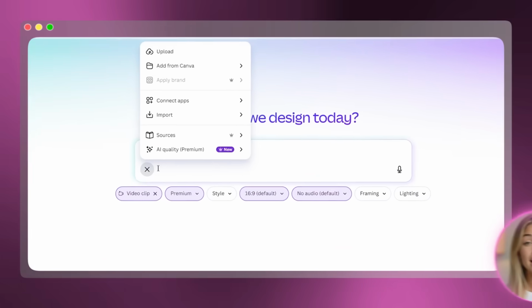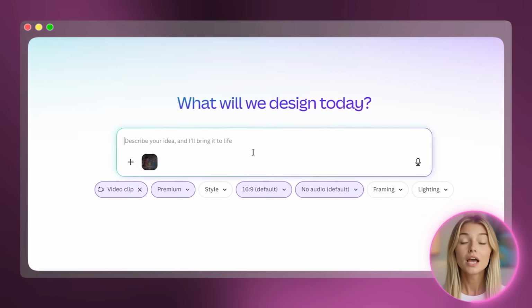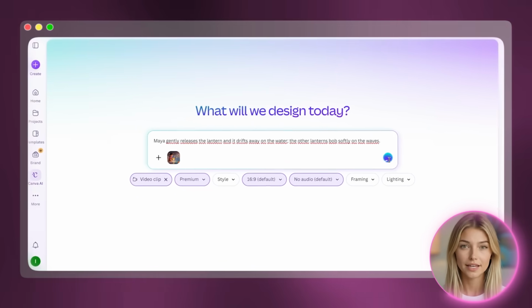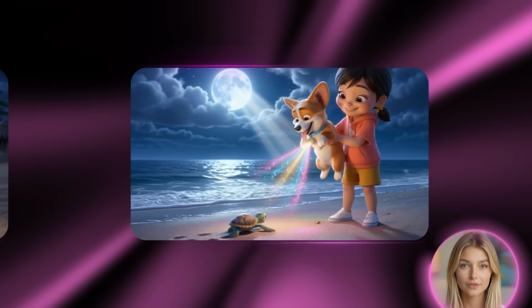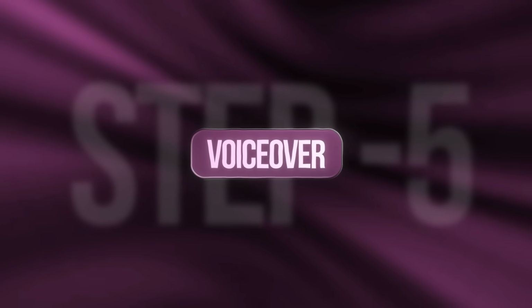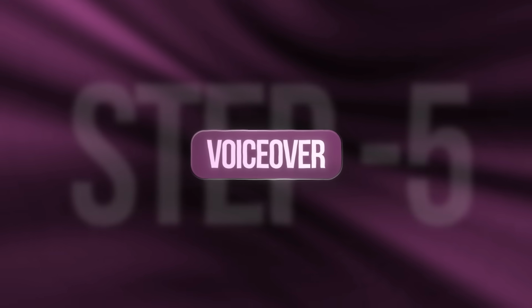And now every other scene works the exact same way. I attach that scene's image as the first frame, paste in its motion prompt, and generate. And once all 9 are done, every scene of the story is a real moving video. The only thing missing now is a voice, because right now all of this is still completely silent.